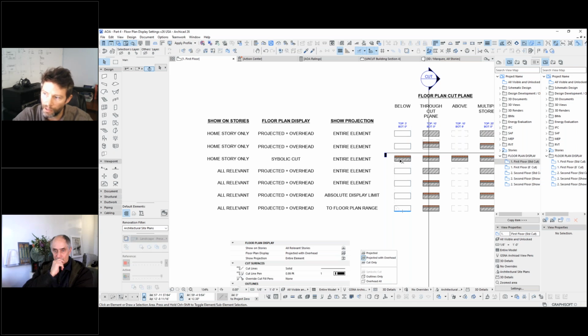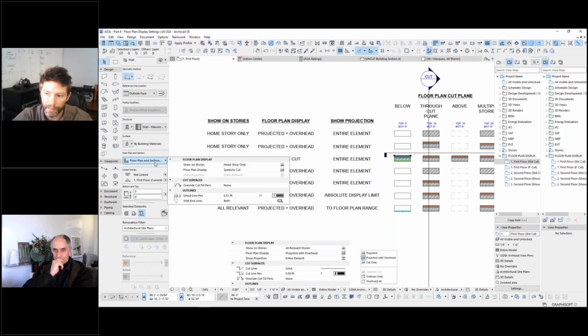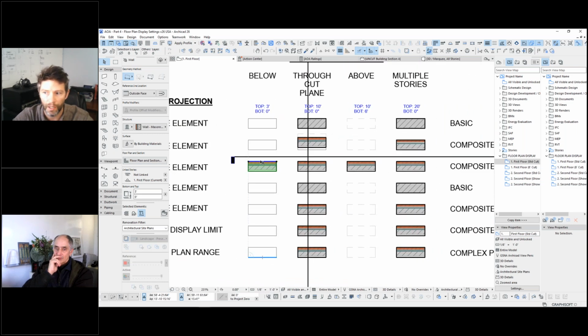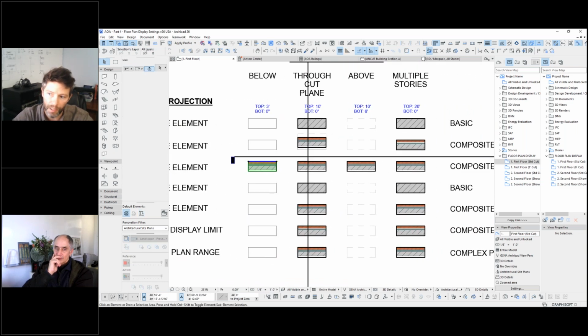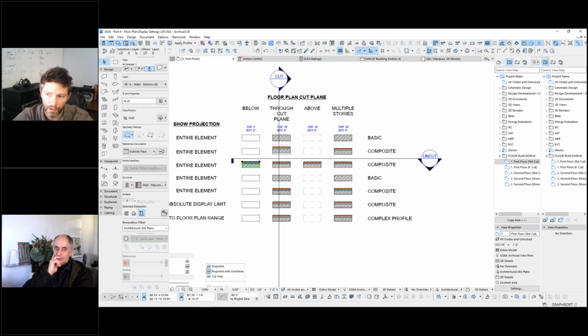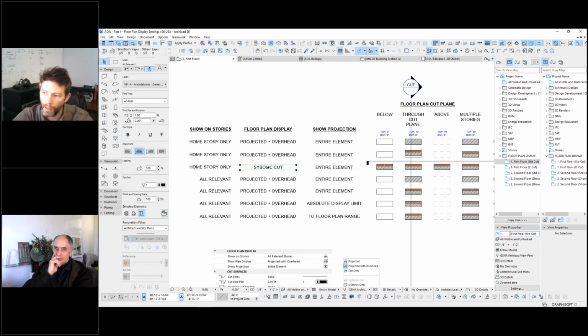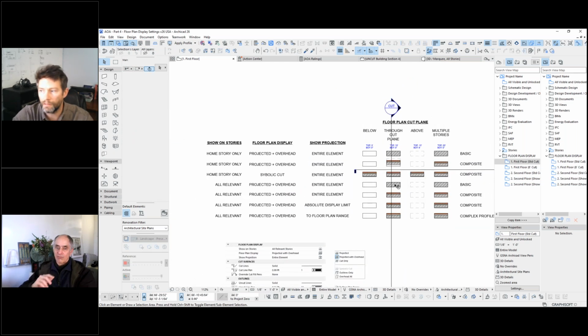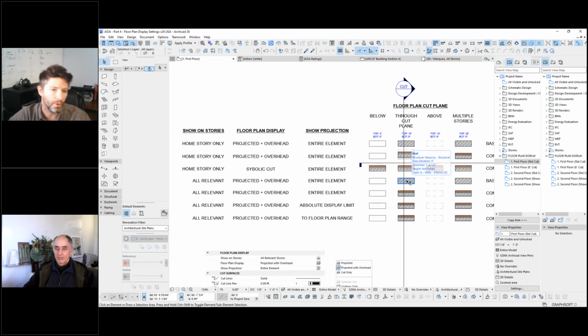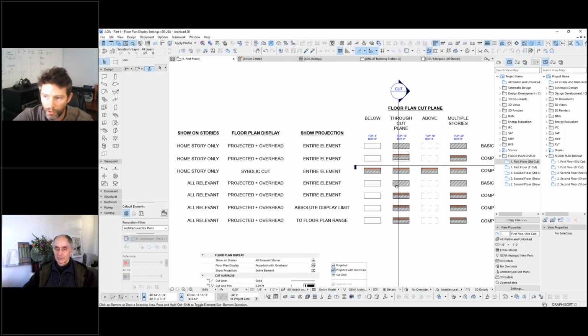Because if we select any type of wall here and go into our floor plan and section, we can see these different options for showing on our home story versus all relevant, and showing a symbolic cut. In this case, I just happened to grab one that was below our cut plane, but one that we still wanted to see that symbolic cut turned on, as noted over here. I'm using this as an example to demonstrate how your different attributes are going to be displayed based on these different settings. And there are always times when we can override things and adjust things.